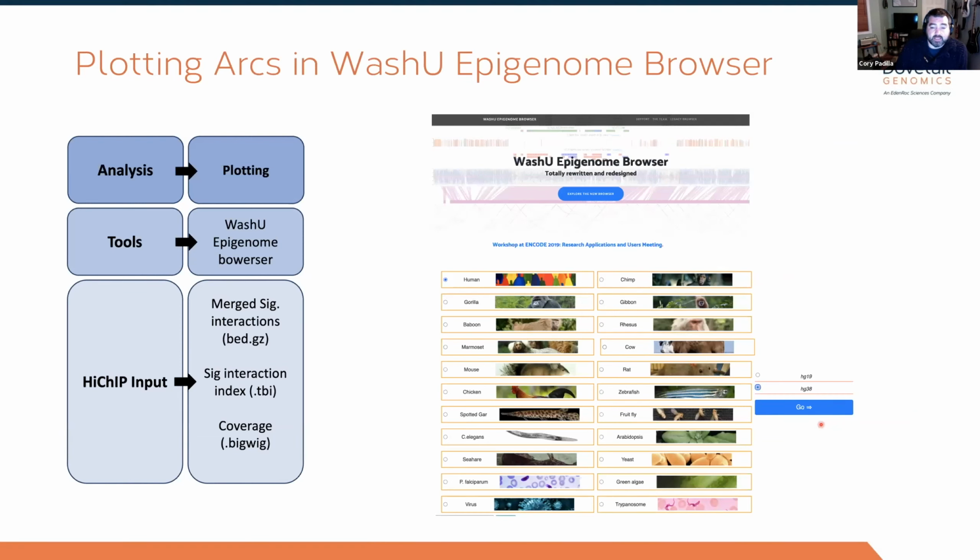The next way is through the WashU Epigenome browser. This is a really great tool. If you're not familiar with it, I highly recommend it. So what you need here to get started is the merge significant interactions as a bed GZ and a significant interaction index that ends in .tbi. What's really great about FitHiChIP is it actually spits both of these files out, flagged specifically as WashU compatible. So you don't have to do any formatting. You can just take these files directly into the WashU Genome browser.